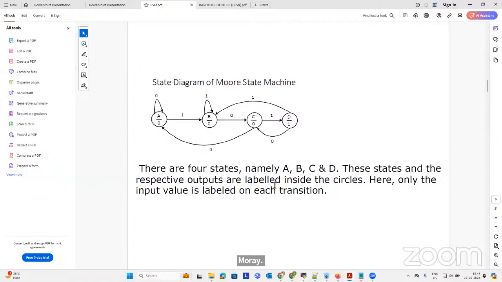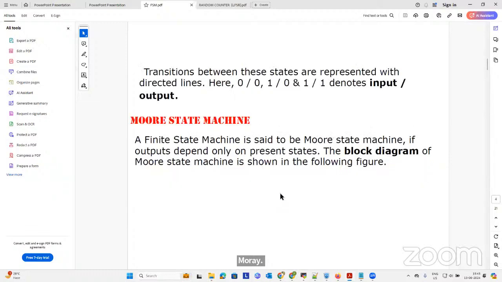So, Moore FSM. The definition states that it depends only on the present state. For example, the lift is on the ground floor and the 4th floor person has given the external input. What it is doing is depending only on the present state.